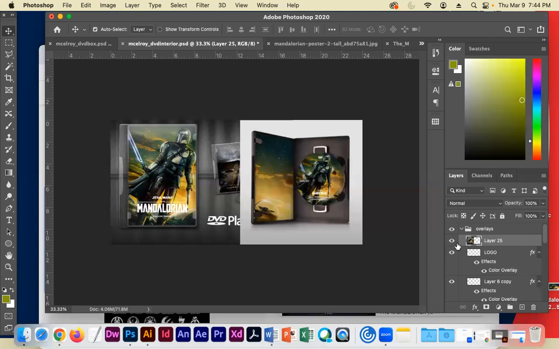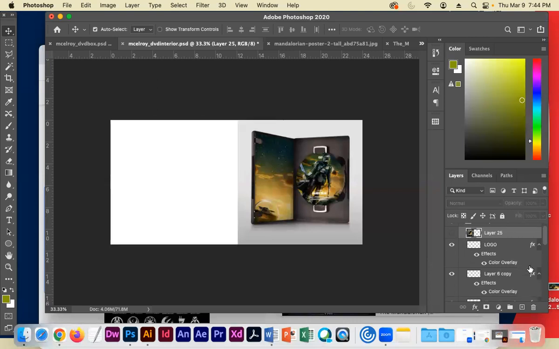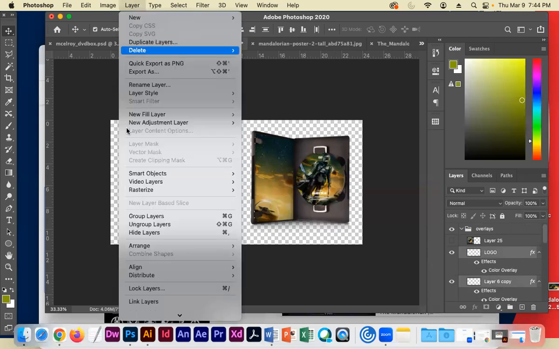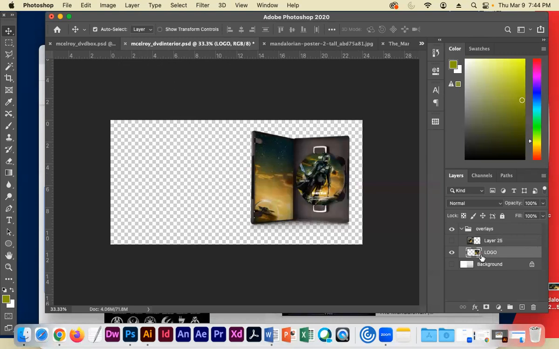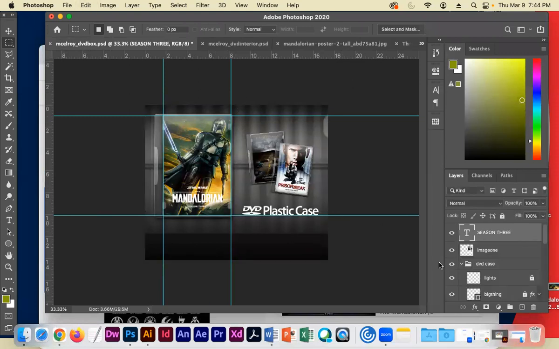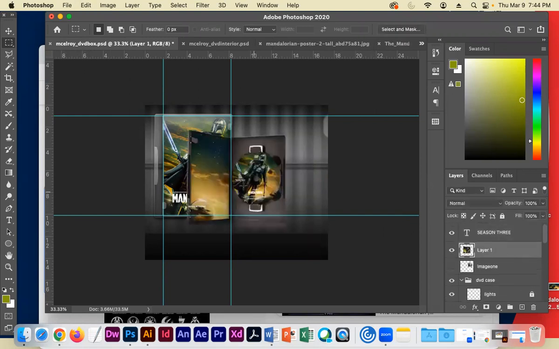Or I could have done, I'm going to hide that. I'm going to scroll down. I'm going to hide this. And I'm going to select all the other layers. So watch what I do. Select all of those. And I'm just going to merge those layers so they're all together. And I'm going to copy this. I'm going to go over to my DVD box. I'm going to undo my flattening of everything. And I'm going to hide that. Then I'm going to paste this.